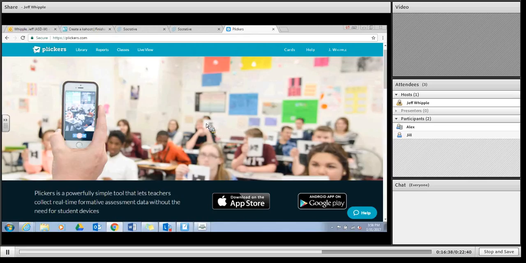And I can give up to 4 different answers, depending on which way I'm holding my card. There are letters A, B, C, or D, and whichever way I orient my card and hold it up will give a different answer, A, B, C, or D. So it looks very similar to Socrative and Kahoot from the teacher's point of view, but from the student's point of view, they don't need that digital device. They can simply hold up their card and answer back.